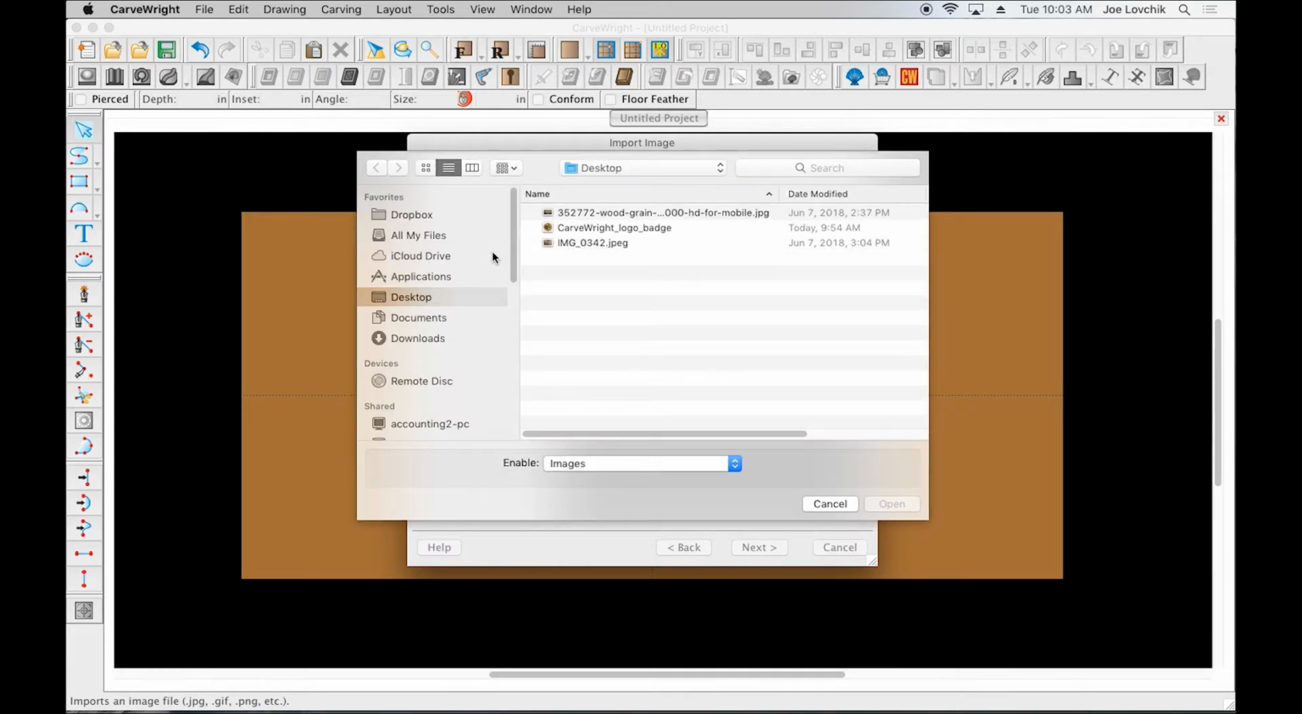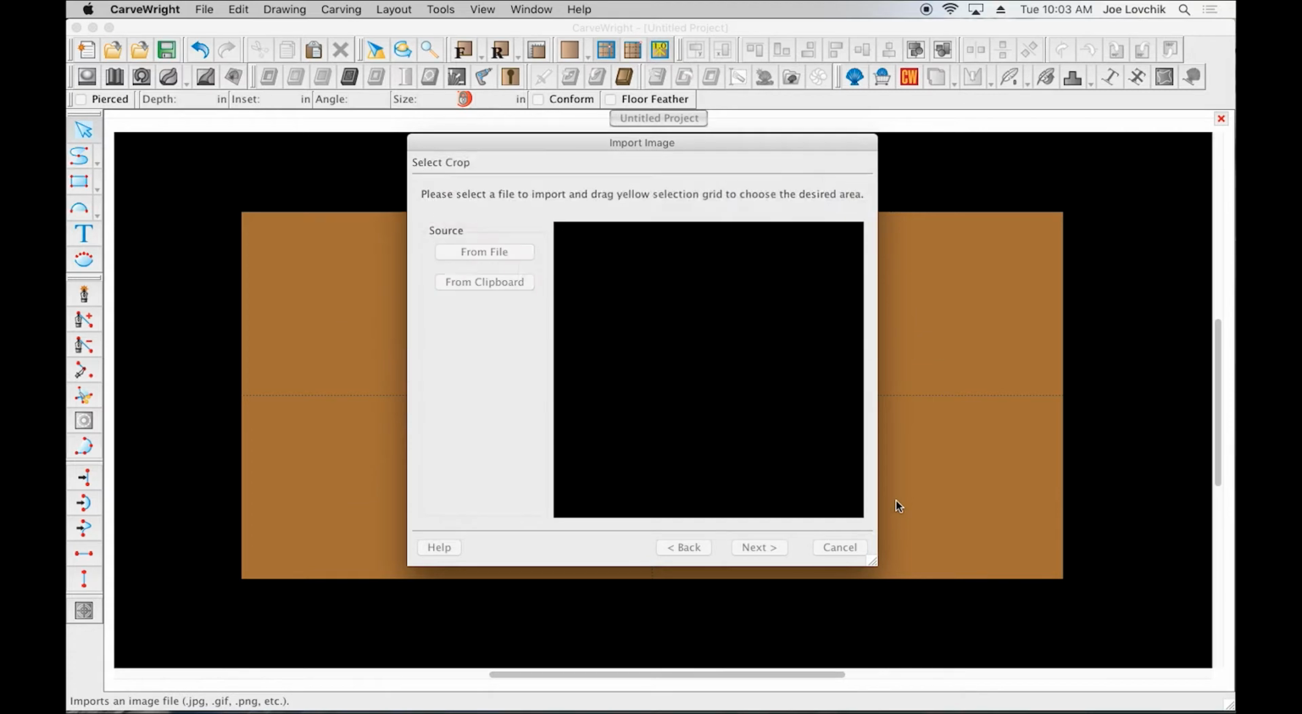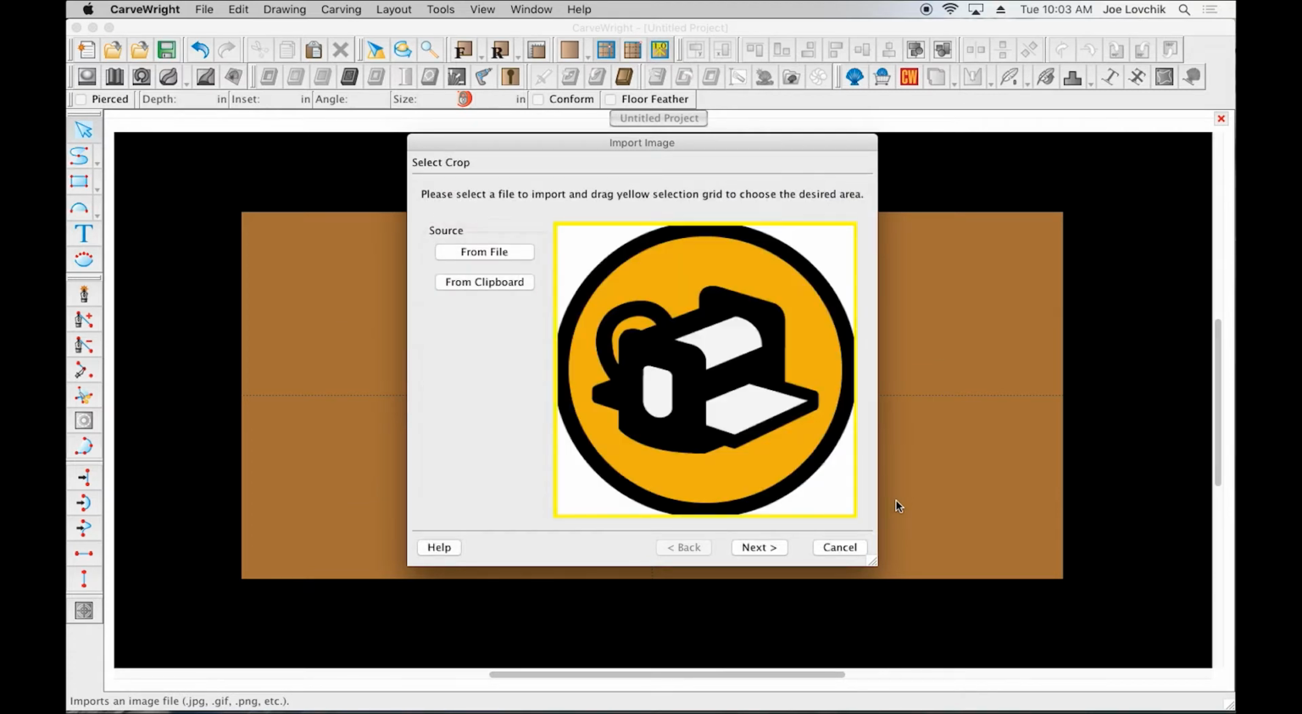And then we're going to navigate to where our files we want to import are. I've got a few on my desktop here. Let's start off with this logo. This is actually the CarveWright logo badge. Okay, so it comes in here.